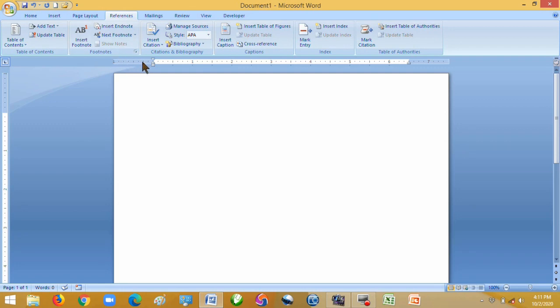Then, moving down here, you see that the Microsoft Office Word window has a ruler. It's like the normal ruler that you use to measure something. We have two: the horizontal ruler, which is the one on top here, and also the vertical ruler, which is here.